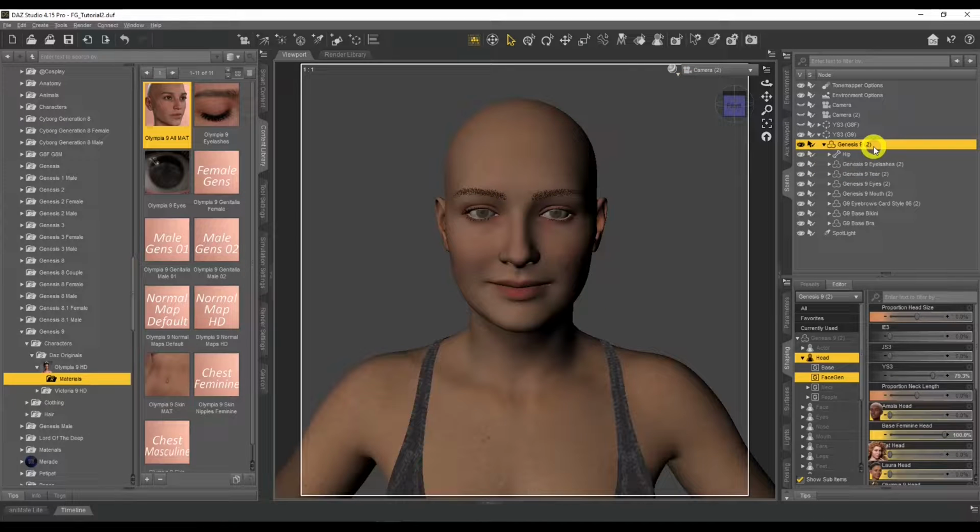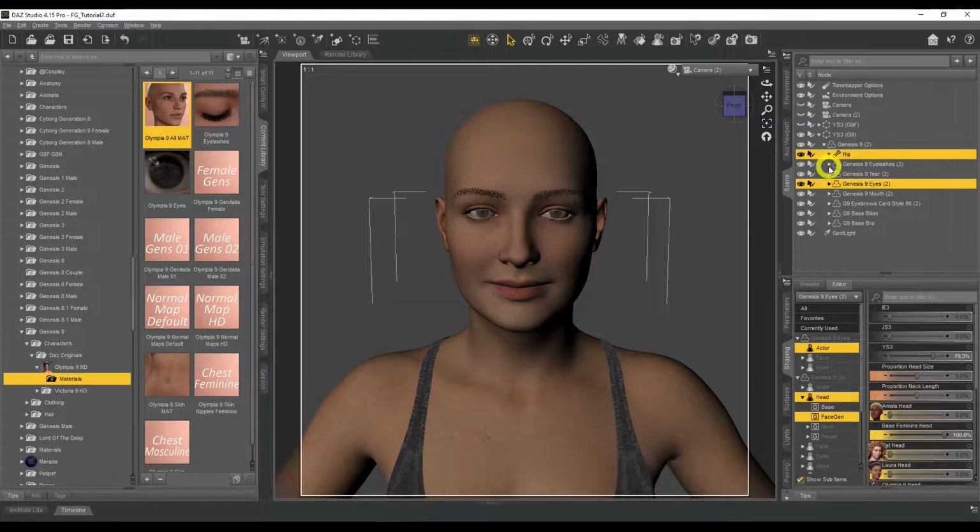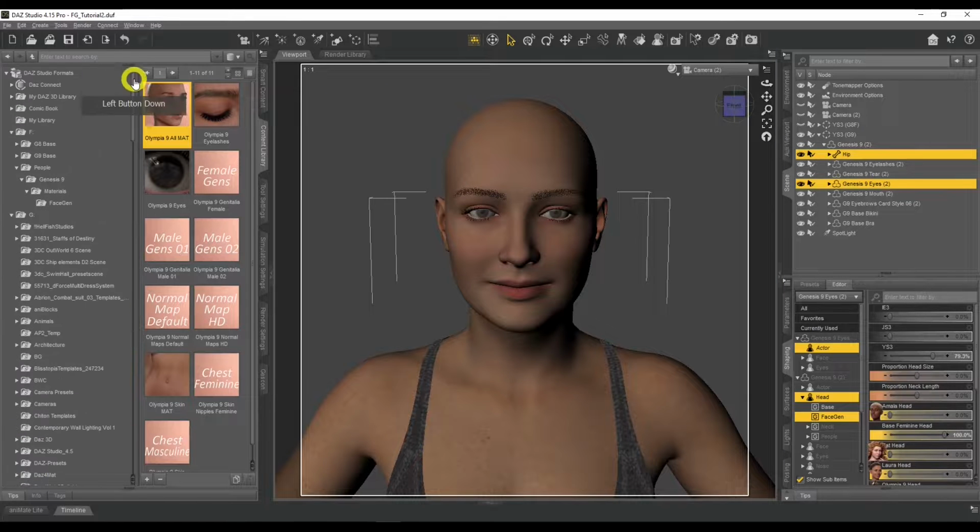So before we apply the textures for our FaceGen, we need to click on hip here first, and we need to control click on eyes here as well. This is only specifically when you're applying the FaceGen texture, otherwise it won't apply to the eyes as well. It will just apply the textures to the skin, but it won't do it to the eyes. So now I need to scroll up to where my materials are.